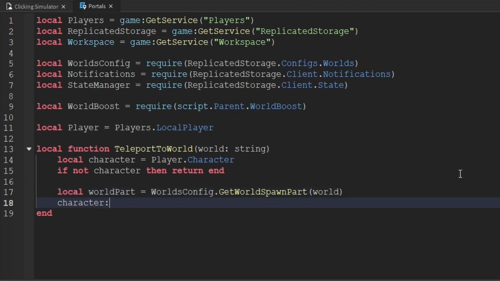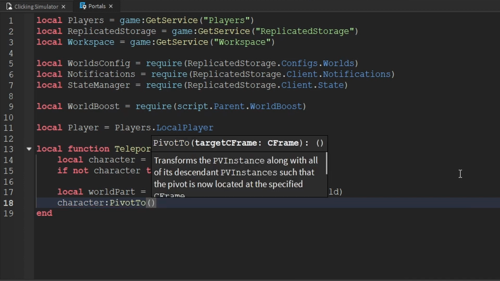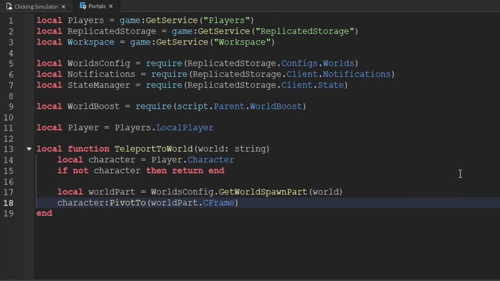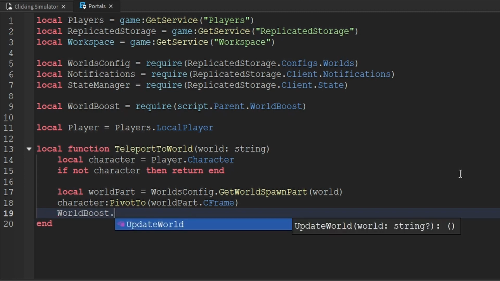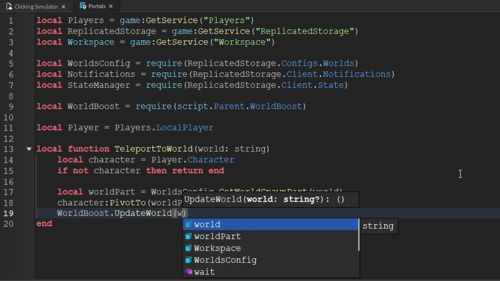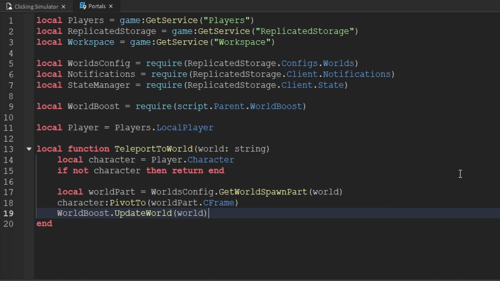Now, once we get that world part, what we're going to do is use pivot to, and we'll pivot the player's character to the C frame of that world part. And now once we teleport the player to that new world, what we then want to do is say world boost update world, and then we want to pass through the world so that we visually update their GUI.